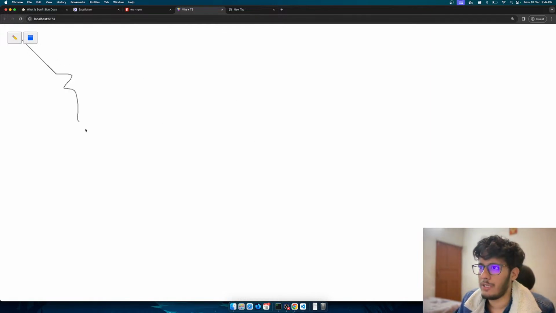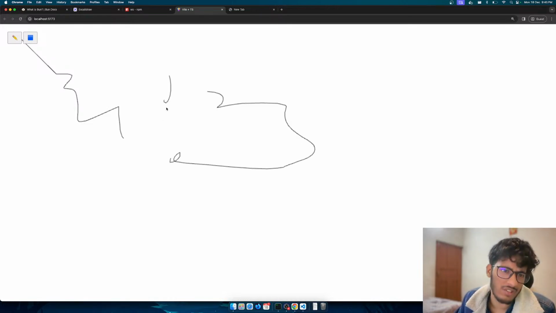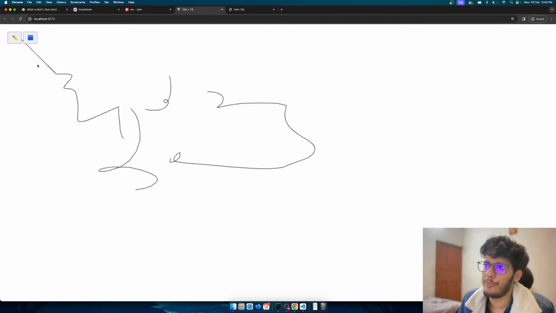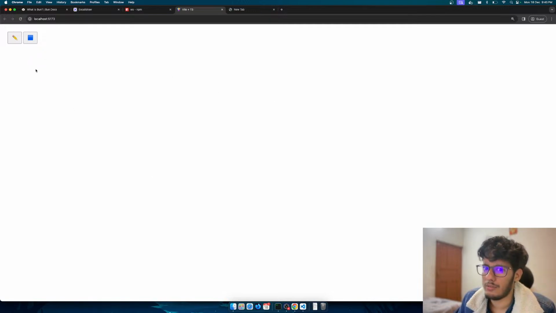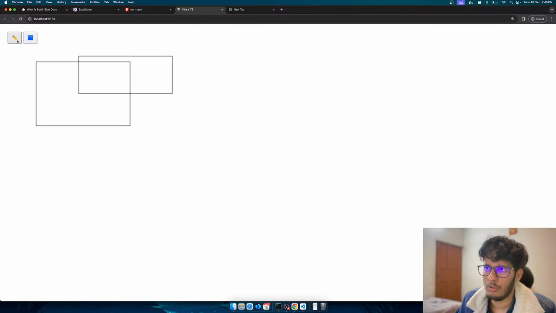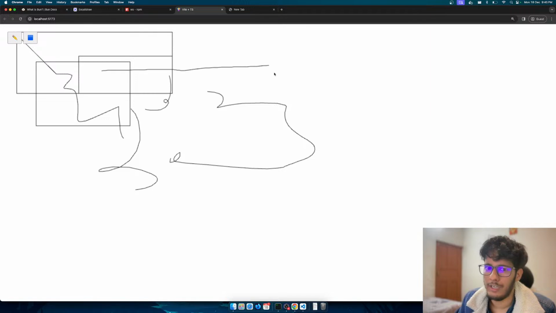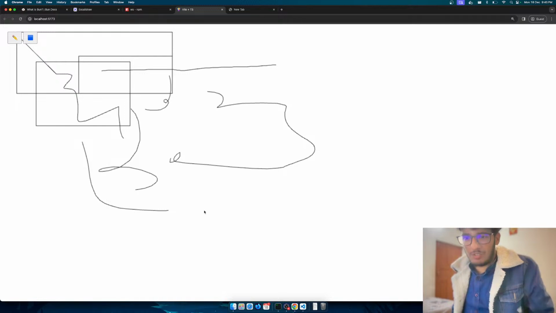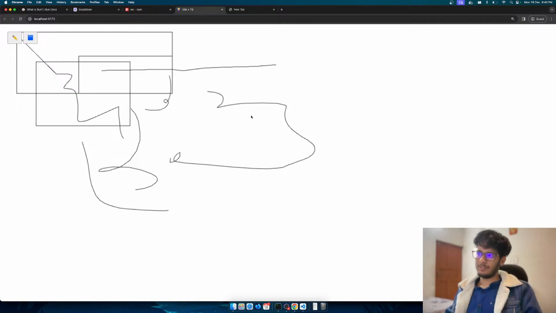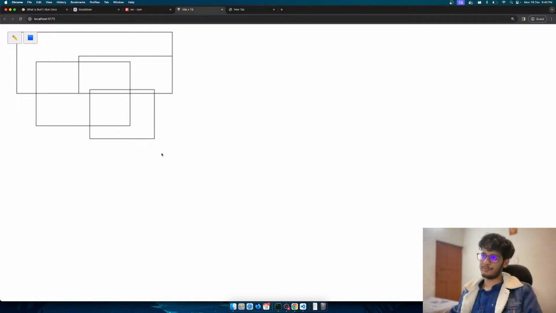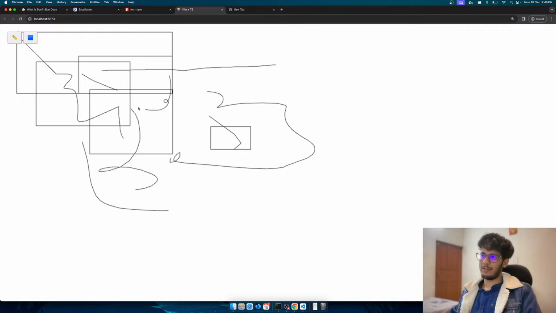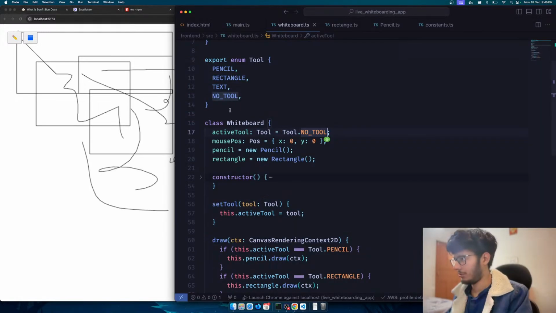But if you select pencil, you could draw stuff. Of course, there are small bugs, but you could do it. And the next thing is you could have a rectangle. Wait, why does it clear everything when we have rectangle? Bro, it came back when I selected pencil again. I want both of them to exist together. That's kind of a bug. Rectangle always remains. Pencil disappears.